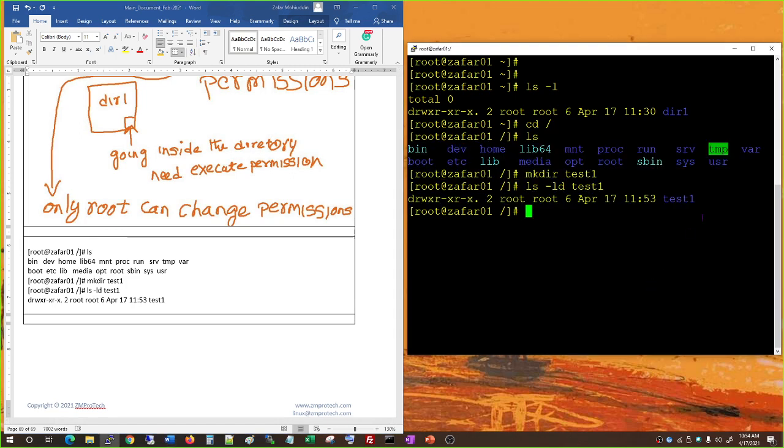So the reason I did this here is so that we could try to go in there as a regular user. So exit as root and go back as Zafar. And what you could do is, if you are Zafar, what is Zafar right now? For this directory, he is other. So if he falls in this category, does he have execute permissions? Yes.